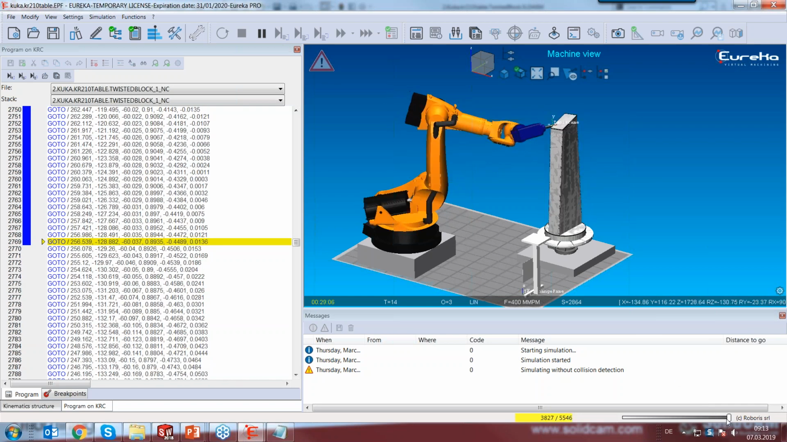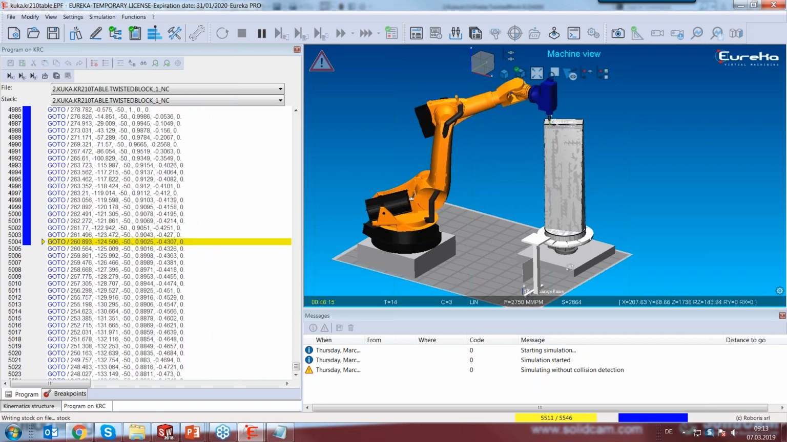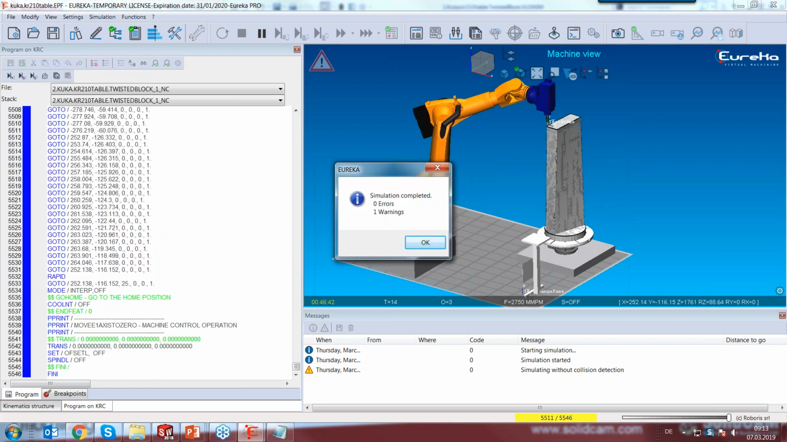Let's go faster. And you see that in some cases the initial position of the robot and the start points of your operations match with the robot, but here you need to verify it with the kinematic of the robot, and be sure that if you get a collision-free simulation, you will also get collision-free machining.